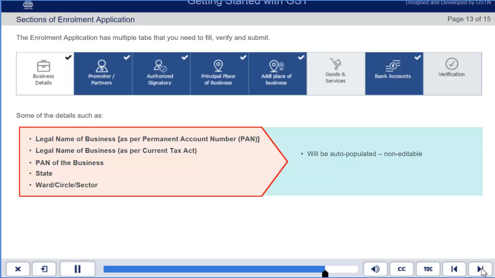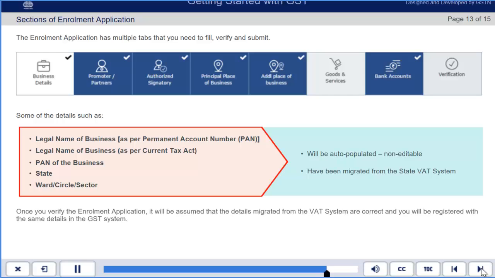These details have been migrated from the state VAT system. Once you verify the enrollment application, it will be assumed that the details migrated from the VAT system are correct and you will be registered with the same details in the GST system. Note, all fields that are marked with a red sign are mandatory to be filled.